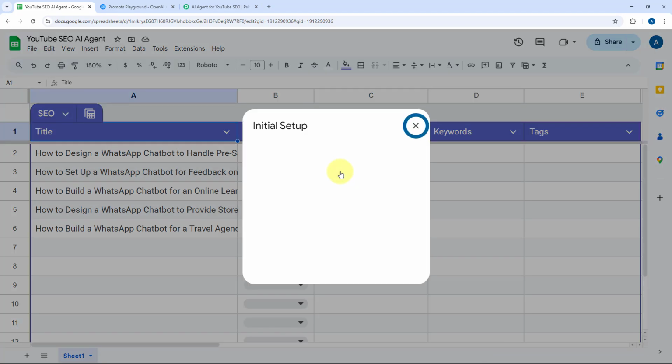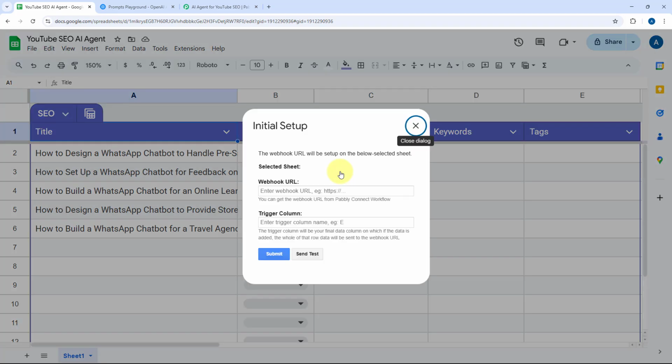Now as we click on Initial Setup, here you can see that this dialog box will appear in front of us. And here it is basically asking us 3 different things. Selected sheet, webhook URL and trigger column. Now here in selected sheet, we have to basically select the sheet from which we want to send the title to Pabbly Connect. Then here in this Google spreadsheet, you can see I have only one sheet named as sheet 1.